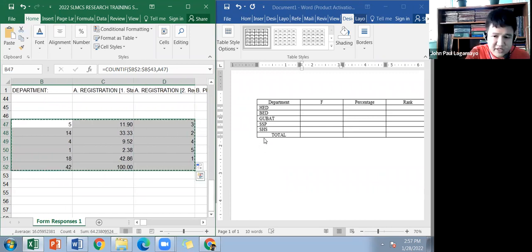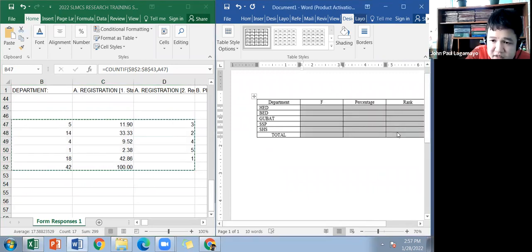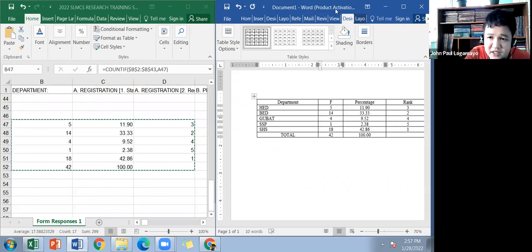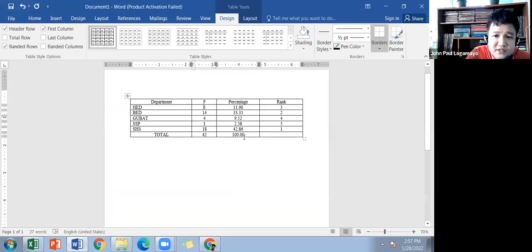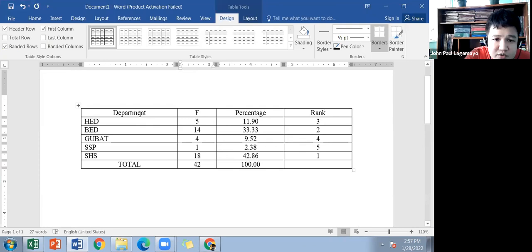So we have 3. Just copy the information there and then paste the text. You can try to edit it by simply clicking different formatting. So we will be having here this particular table. Let us zoom in. So how do we structure this in our data?